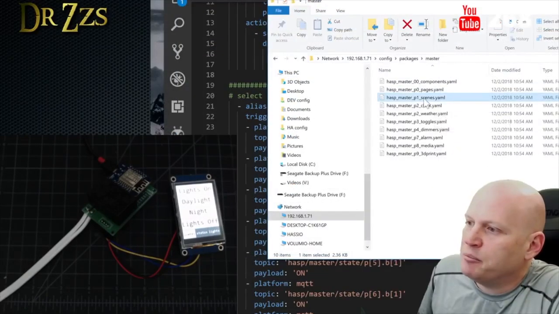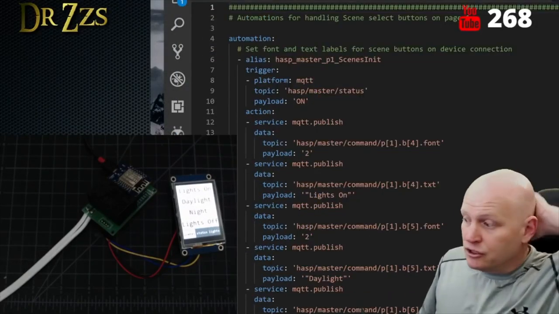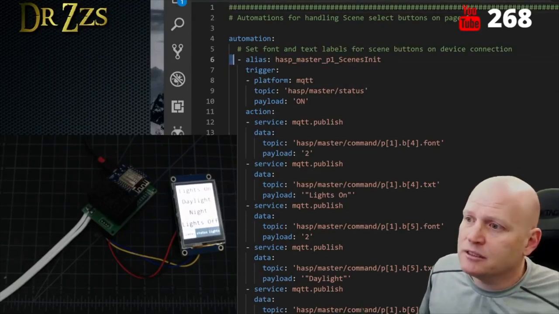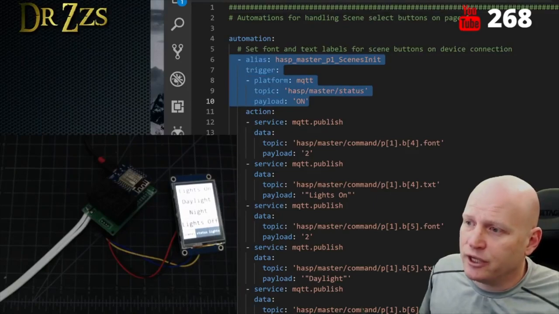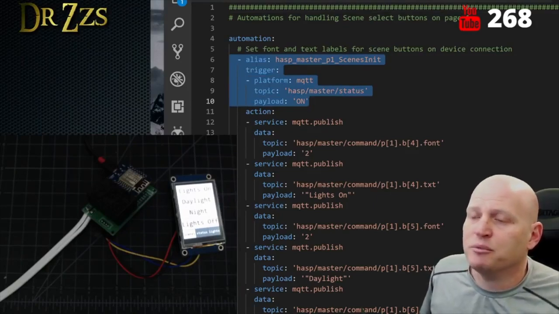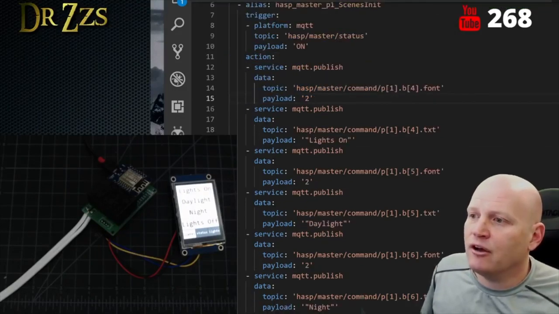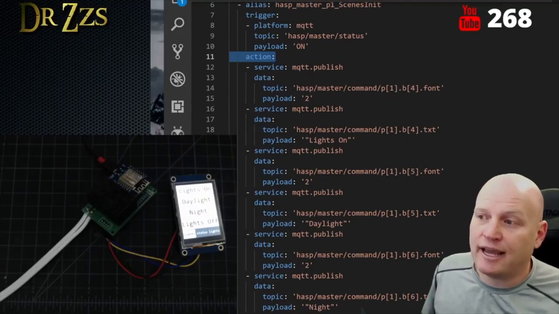All right, we're going to look at this scenes page first. So what we've got here, this is just an automations file. Let's walk through it. The beginning of this automation is the trigger, and the trigger is just anytime that the switch plate is turned on. Anytime the switch plate is turned on, then all of the stuff that is listed after action is what's going to happen.